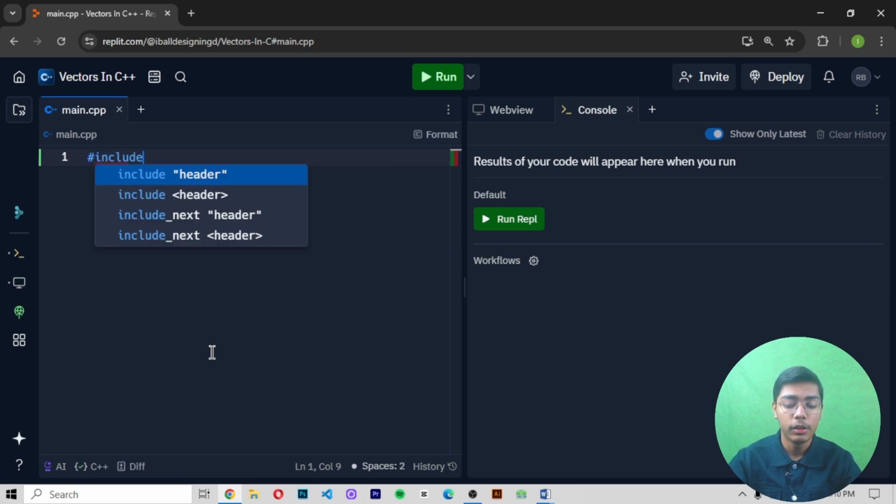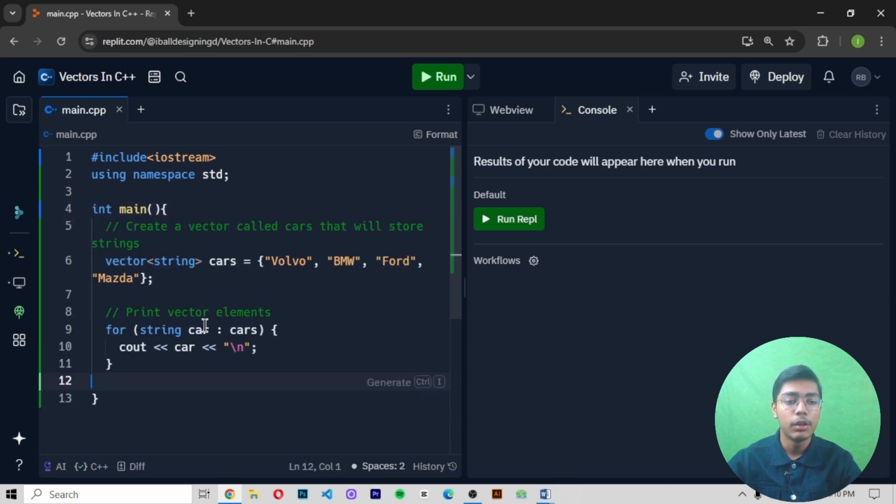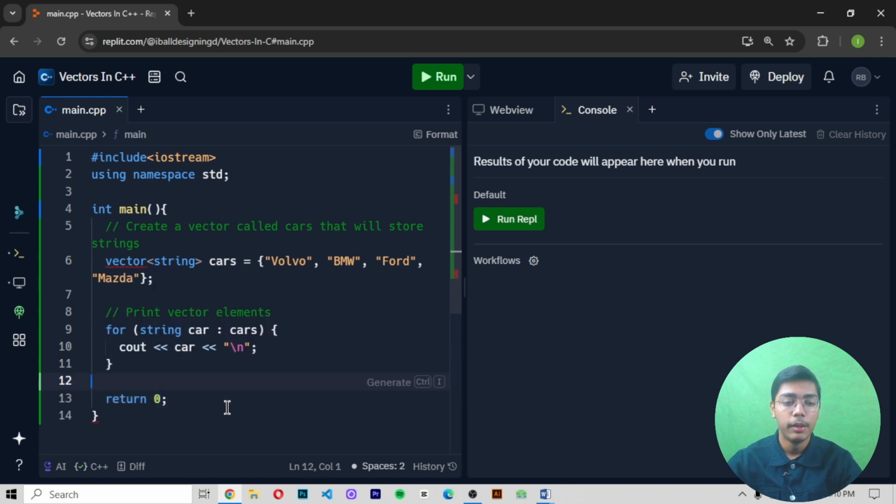After saving this file, you can see we are getting all the things here, but I'll remove this and write include iostream. After that I'll move down and write using namespace std. Then I'll move down again and create an int main function. In that I will paste all the things which I have copied. The first thing we have pasted here is to create a vector called cars that will store strings, and the value which we will be returning will be 0 normally.